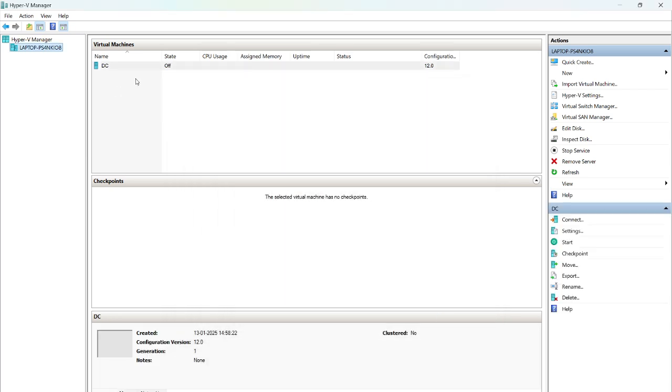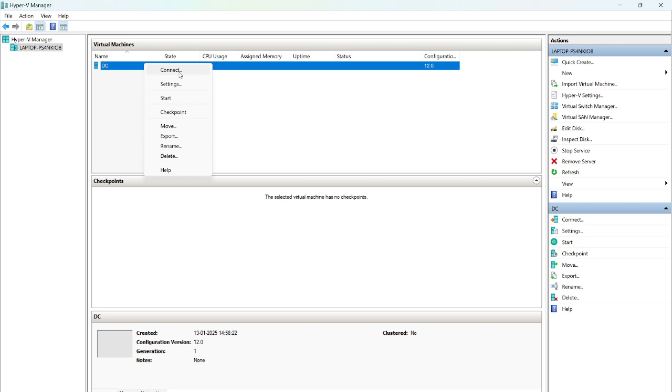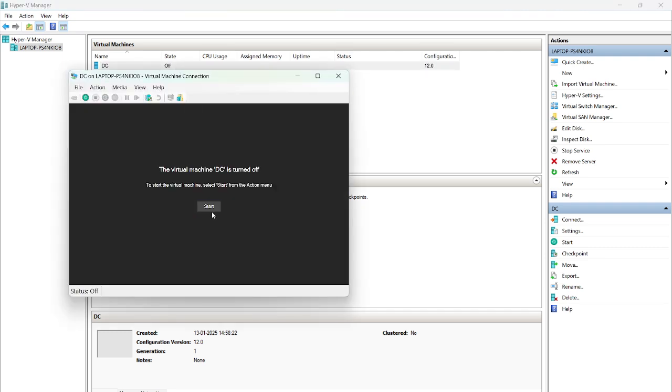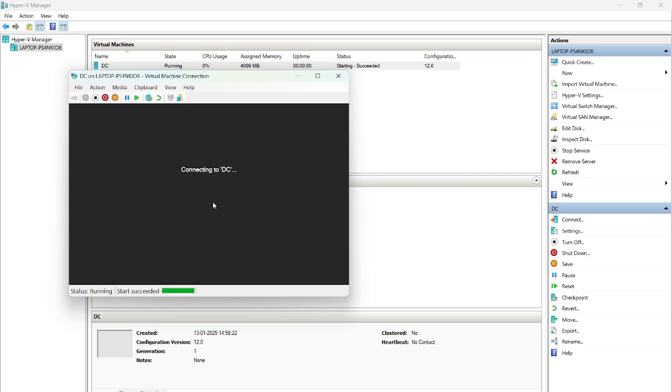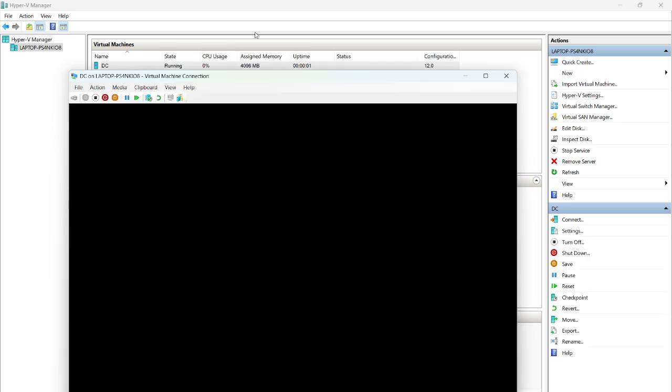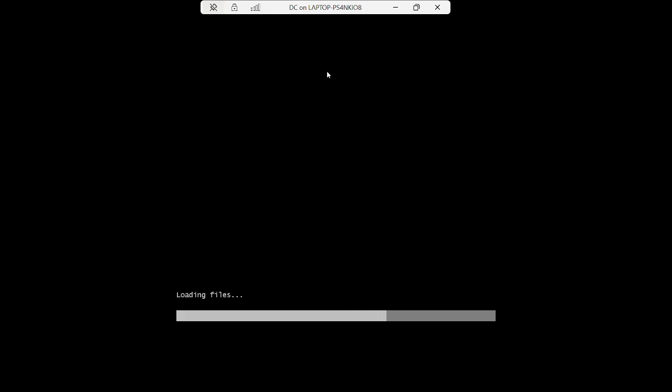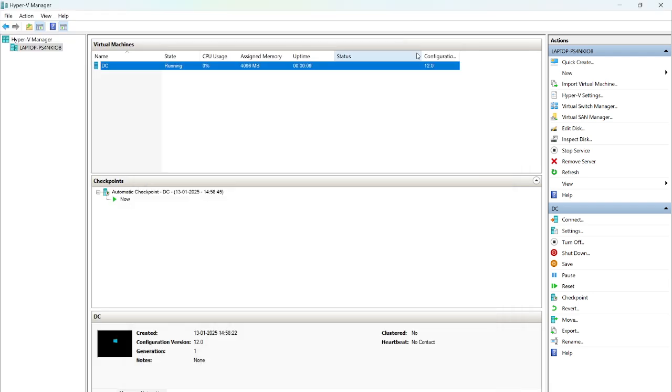Now I have created a machine. I have just taken the OS from where I need to install it, but it is still not installed. So right click the PC, give connect and start. Now we are going to install the operating system to our virtual machine. Okay, now you can see the difference. This is our virtual machine. This is our physical machine.